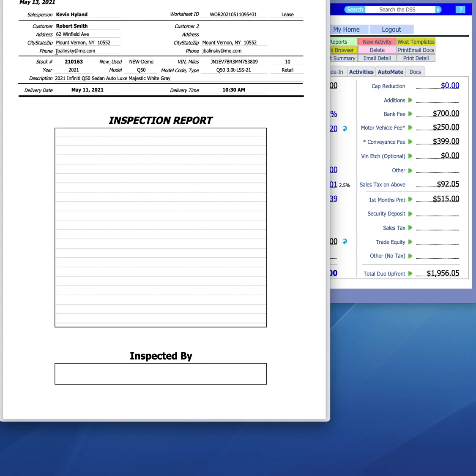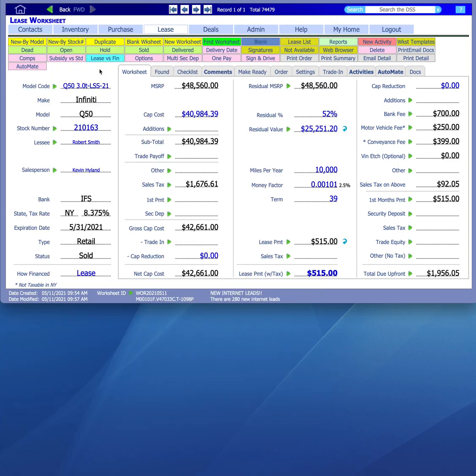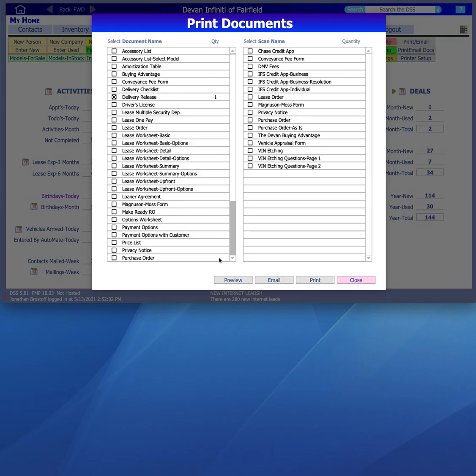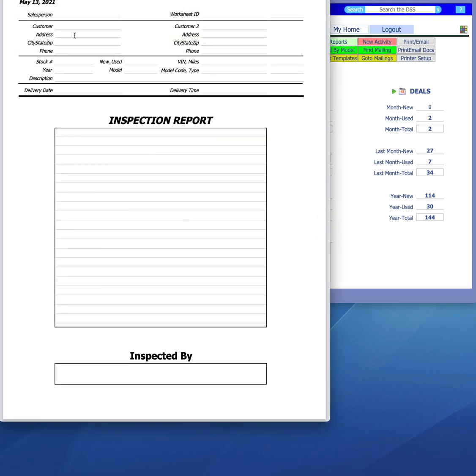And here is the document and everything: the name, the customer, and the vehicle. It all populates. Pretty standard stuff, like all the other documents. If you wanted to print a blank version, you would go to My Home, print email docs, delivery release, and here is a blank version.